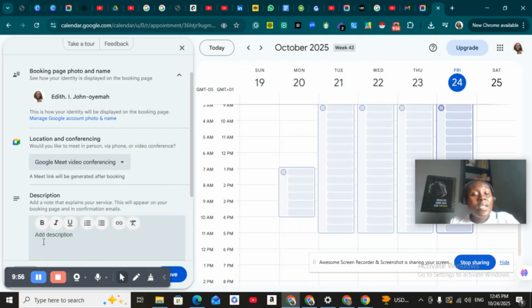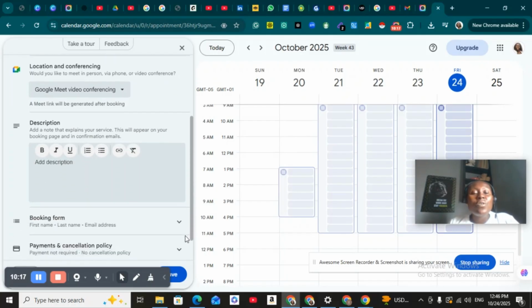But now you add that. That means when you put this, a meet link will be generated after the person books a meeting. So once the person books a time, it will generate a meeting link so that once it's time, the person can join through that link. Now you can add a description, a note that explains your service. This will appear on your booking page and confirmation emails.